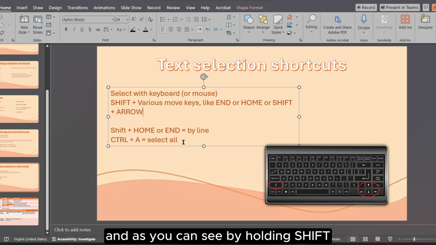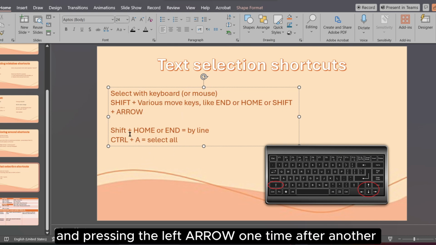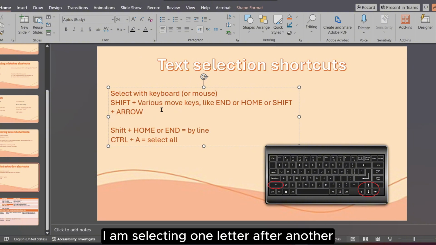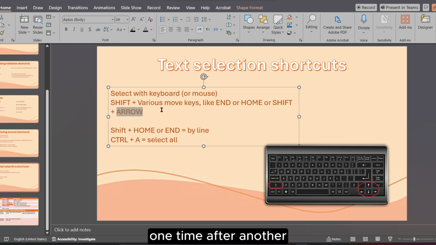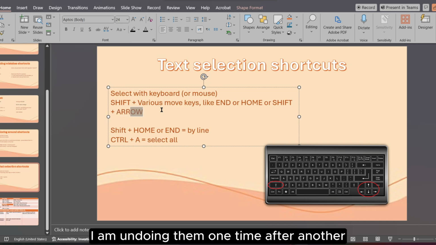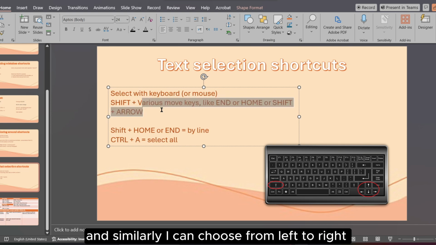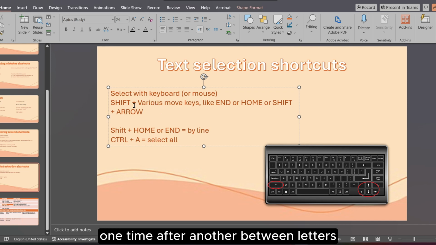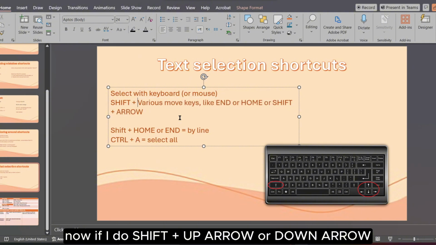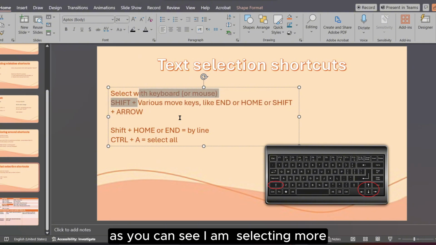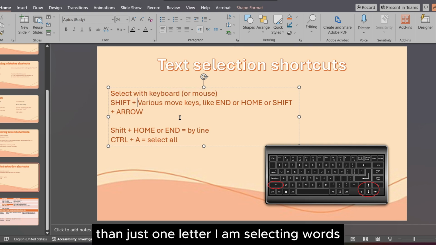And as you can see, by holding Shift and pressing the left arrow one time after another, I'm selecting one letter after another. And by holding Shift and pressing the right arrow one time after another, I'm undoing them one time after another, and similarly, I can choose from left to right between letters. Now if I do Shift and up arrow or down arrow, as you can see, I'm selecting more than just one letter. I'm selecting words.